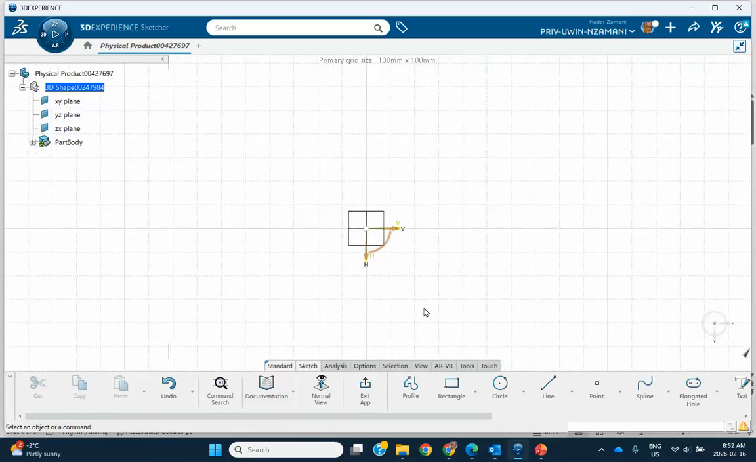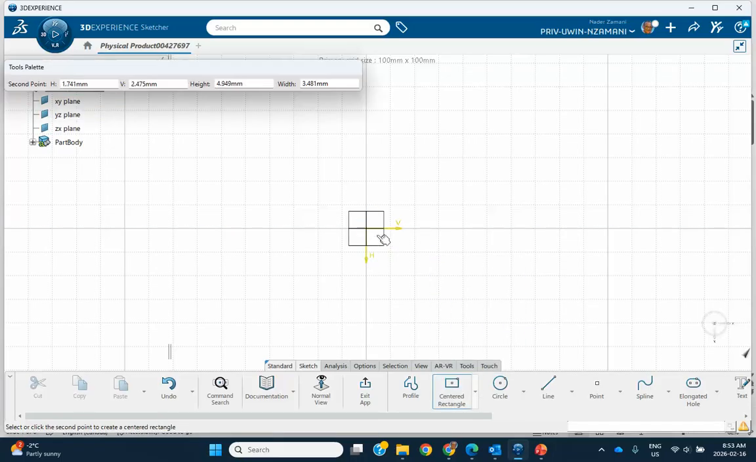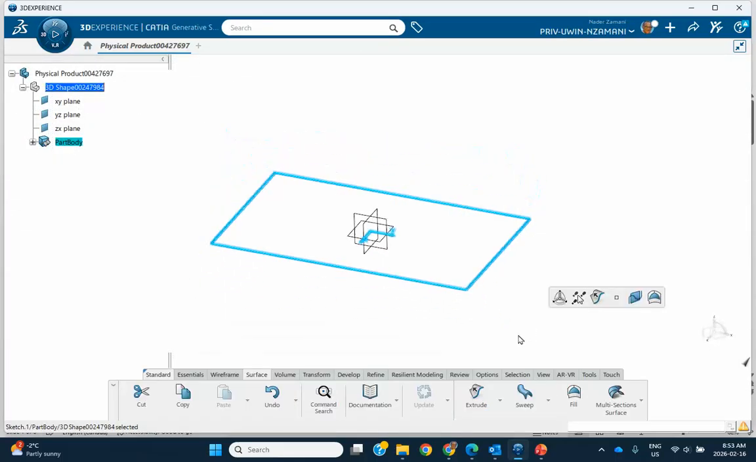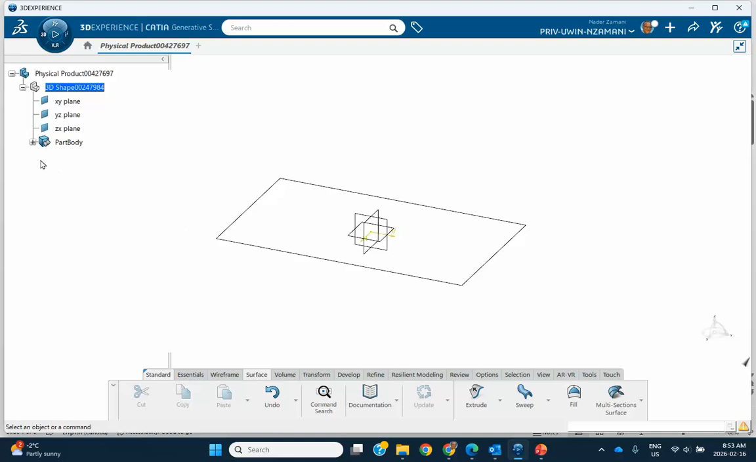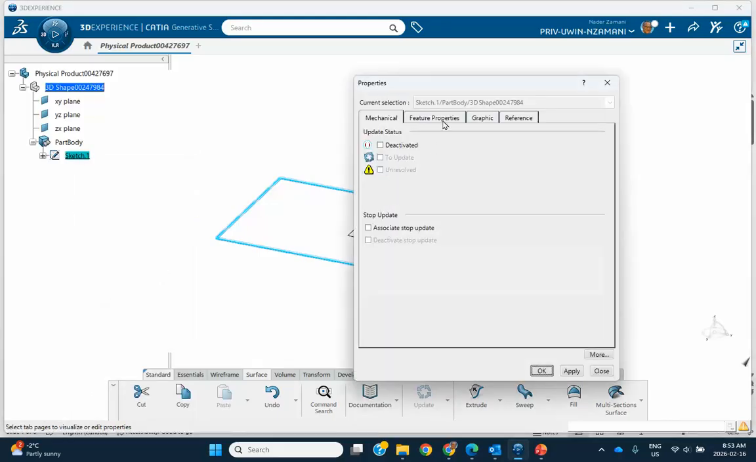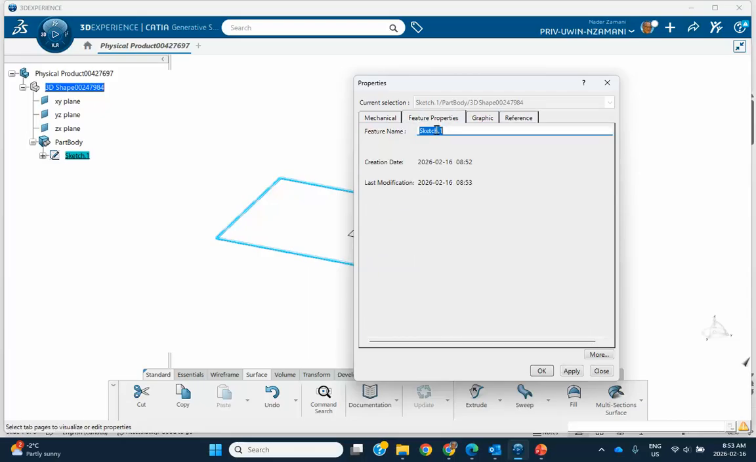I'll sketch just a centered rectangle, nothing complicated. Yeah, that's fine. Dimensions and things don't matter. Exit. So there is going to be my guide curve. So let me call this thing sketch one, properties. I'll call it guide. Right there. Okay.